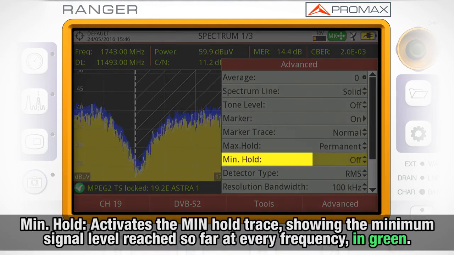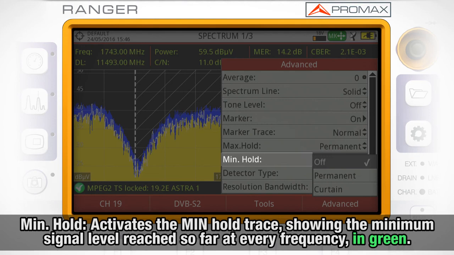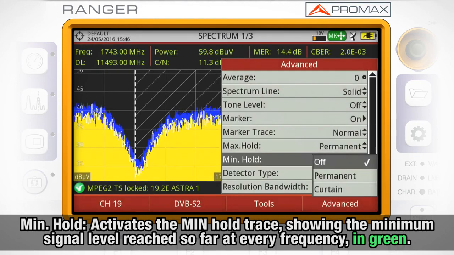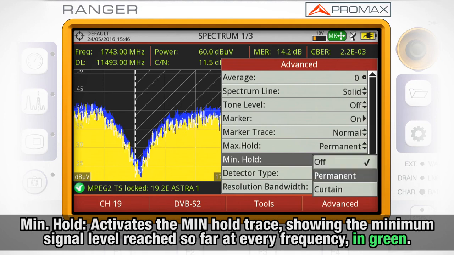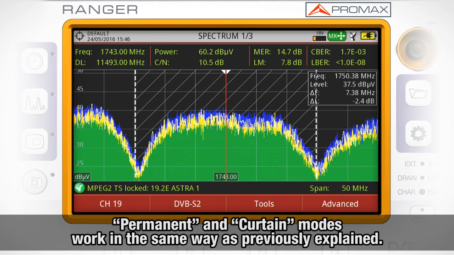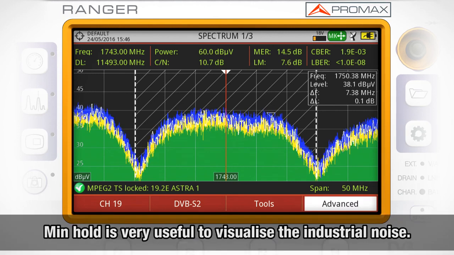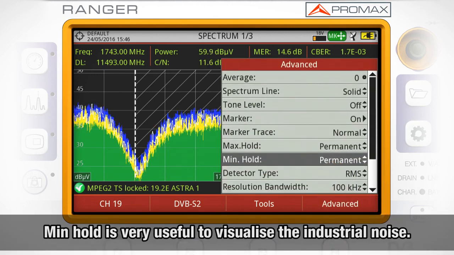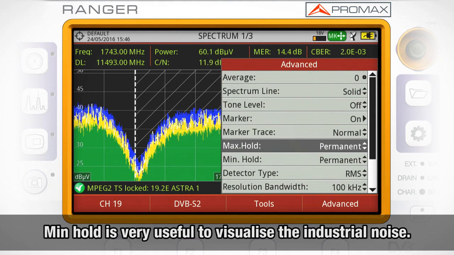Min hold will activate the min hold trace, showing the minimum signal level reached so far at every frequency in green. Permanent and karting modes work in the same way as previously explained. Min hold is very useful to visualize the industrial noise.